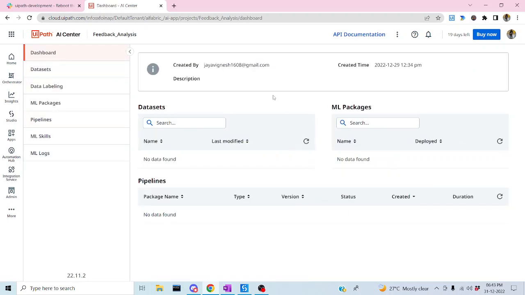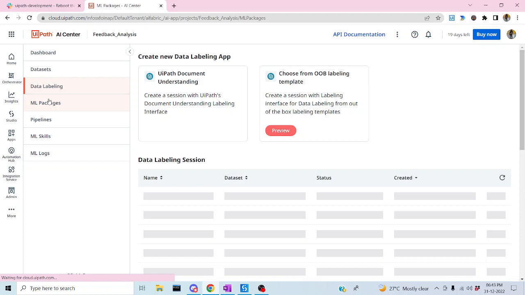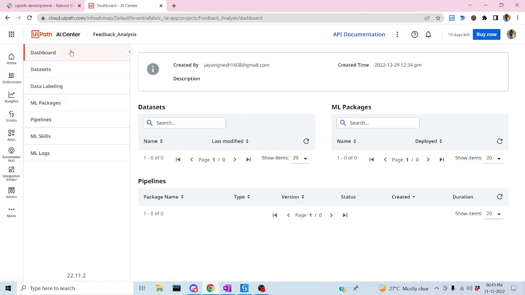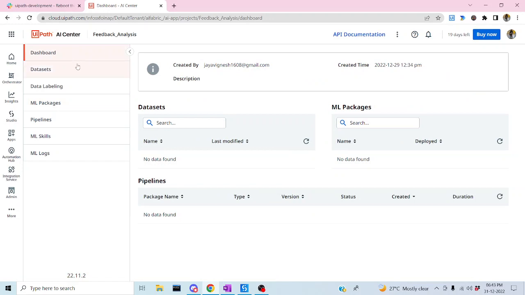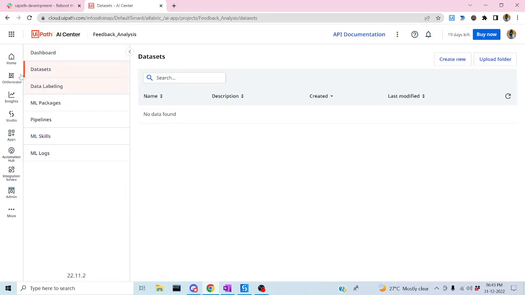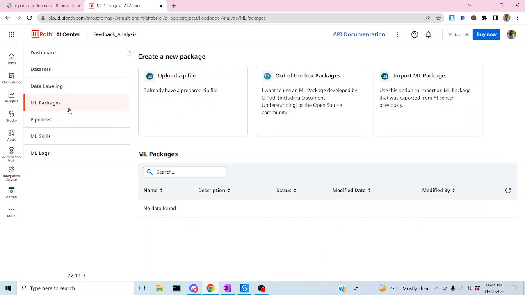Here everything is blank. You can see the dashboard and data sets, but there is nothing uploaded here. This is the particular project which you created in the previous session, so you can directly go ahead and start using this. We are going to use our sentiment analysis. As we discussed, a data set is not needed, and data labeling is not needed for this one. Just jump back to the ML packages.